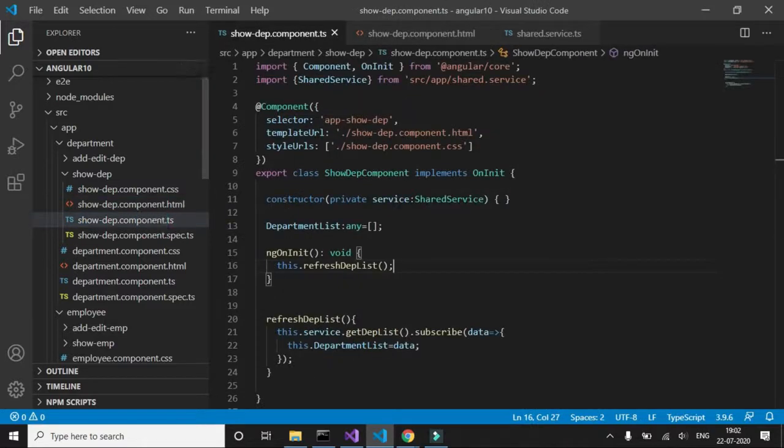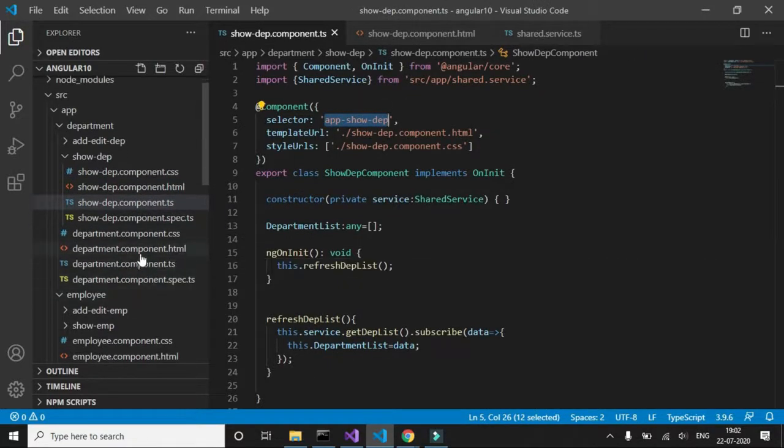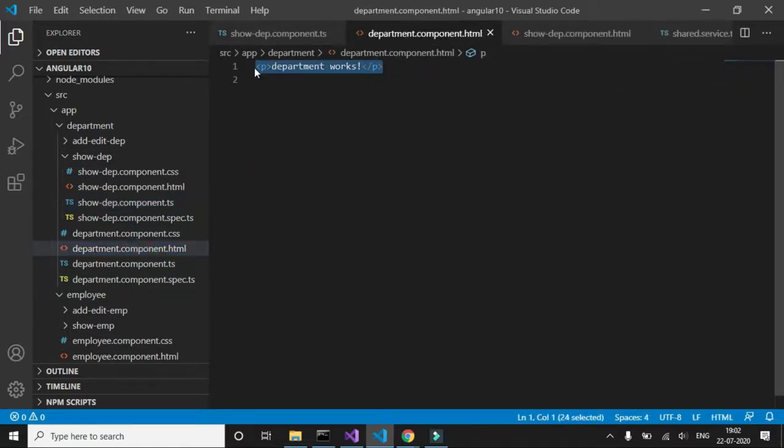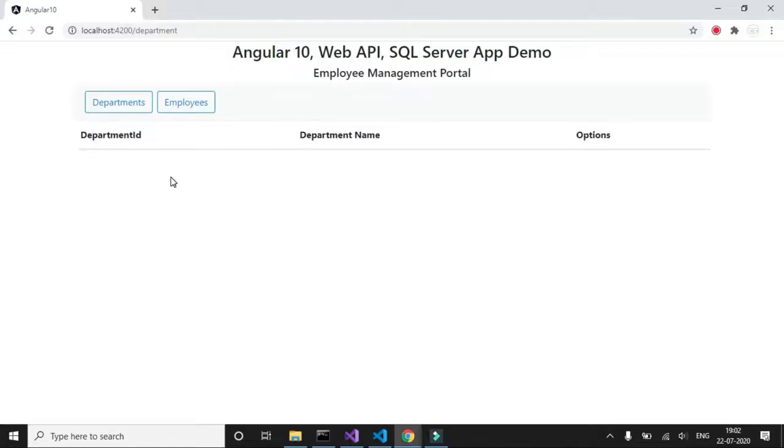We need to do one last thing. Just copy the selector from showDepartment.ts file and paste it in the parent department component HTML file. We can see that we have successfully populated the table with department data.